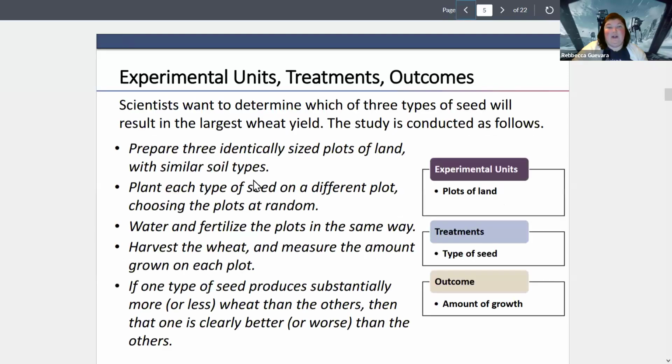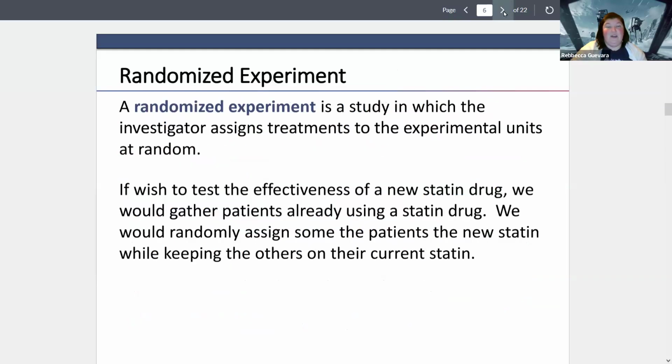So right back here with these plots of land, we made sure that each seed was randomly assigned to a different plot. So the plots were randomly assigned a different treatment of a different seed. That's what we mean by randomization: the treatments are randomly assigned to whoever is in our experimental units.